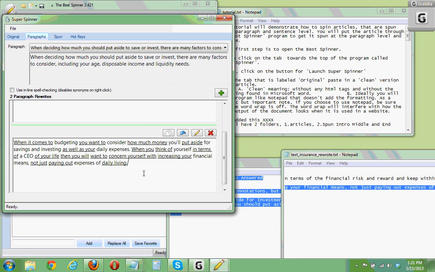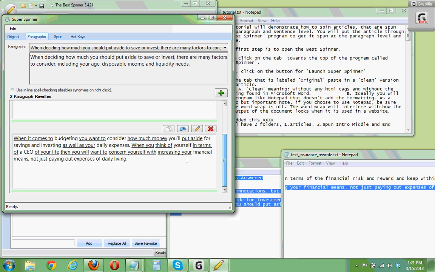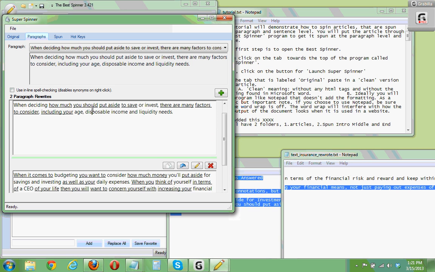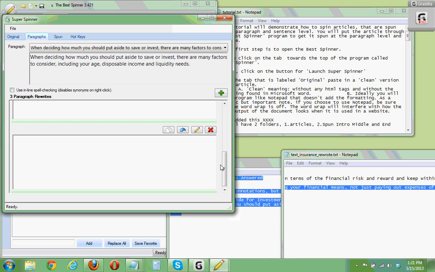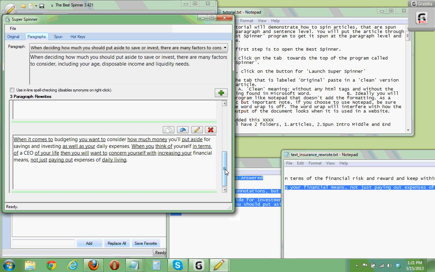Copy and paste it in. And to add a new paragraph rewrite to this original paragraph, you'll just click Add New Paragraph Rewrite. And again, you want to rewrite an original paragraph in the third one as well.